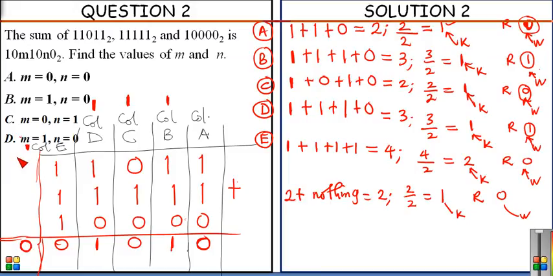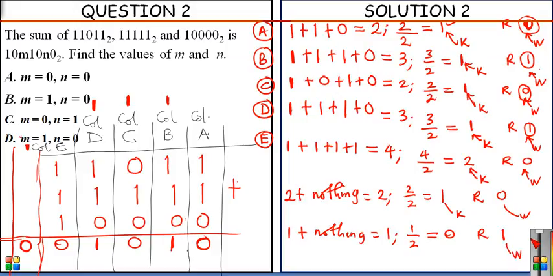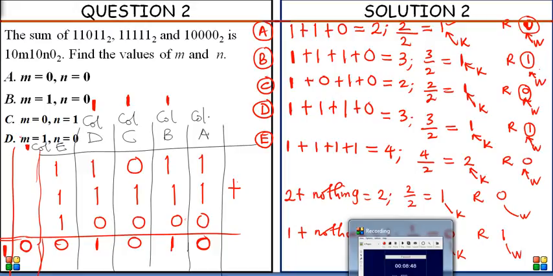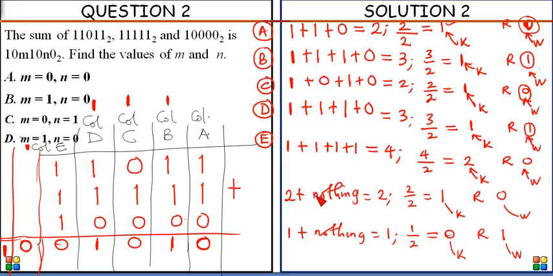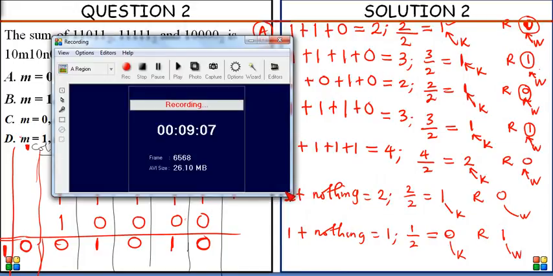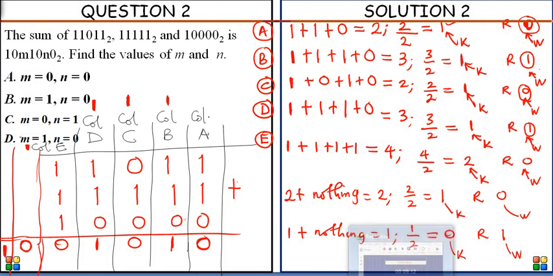Now I'm keeping 1 again, so I have to create another column. That 1 that I'm keeping plus nothing, because there's nothing in the new column created, is 1. This is not up to 2, so I can just write the 1 directly. Or 1 divided by the base is nothing remaining 1, because 2 will not go into 1. So I write 1 in that place.